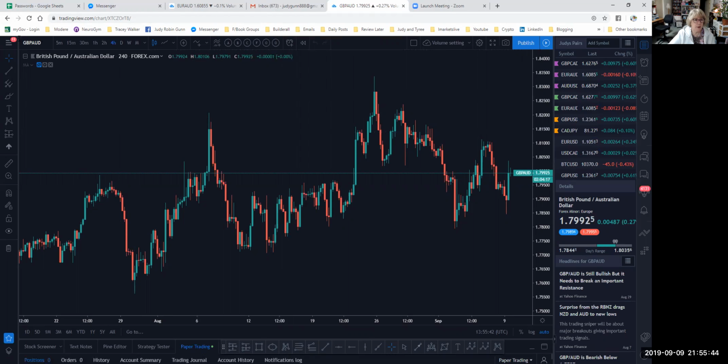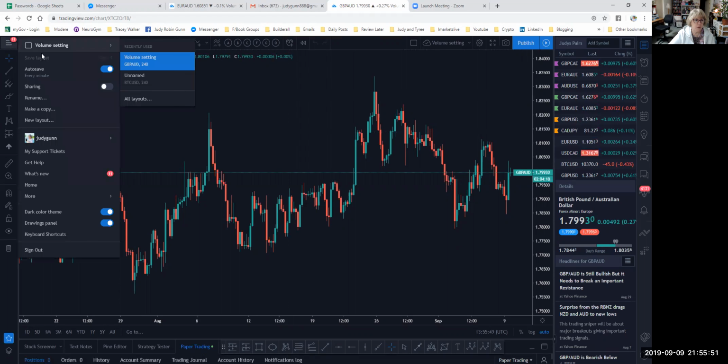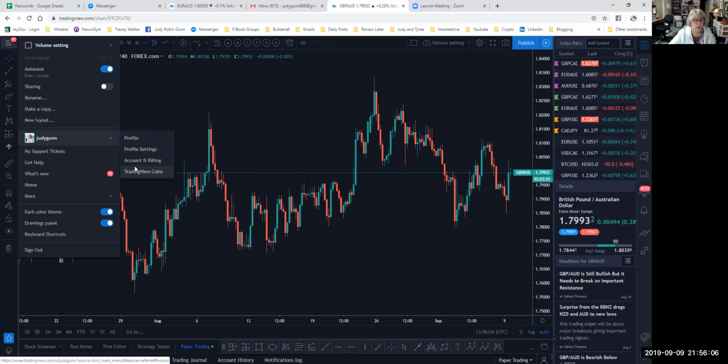And on the top corner here, there's three little lines. If you click on those, you can rename your spreadsheet if you want to. It's auto save, so it saves every minute. That's your name, so it's a profile. You can change your profile settings, and it's a free service, but you can pay to get extra things on there. It isn't necessary when you first start, but that's your choice.